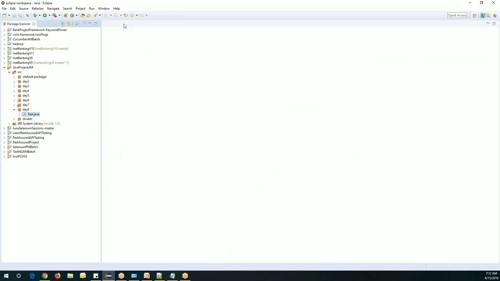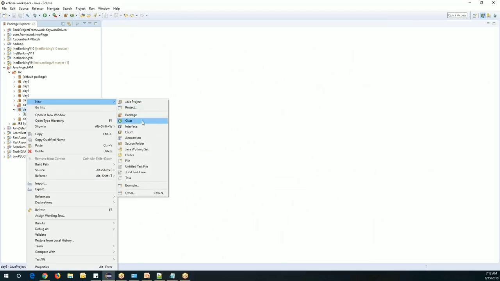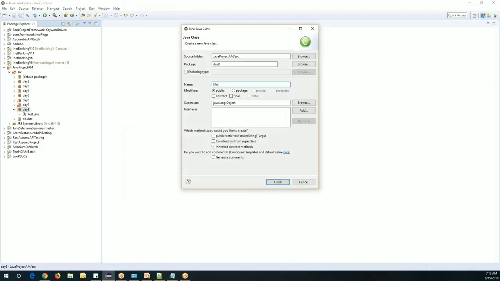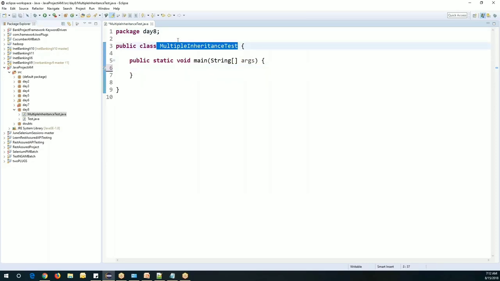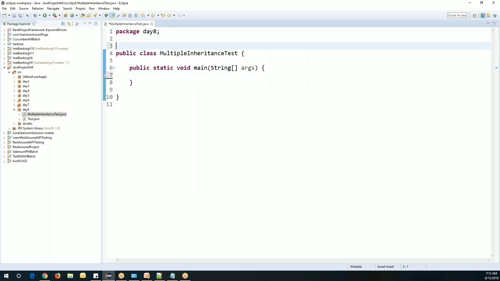So I will create one more class, and I'll name it MultipleInheritanceTest. Take a main method. So this is a class. MultipleInheritanceTest is a class. Keep this class on the side.